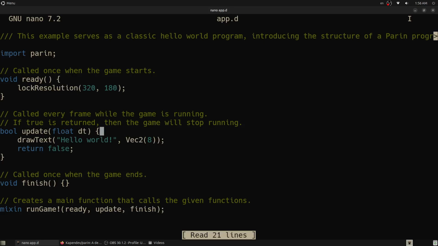Then we have the update function. This function is going to be called every frame while the game is running, and if true is returned, then the game will stop running. So the way this function works is really simple. When you return true, then it stops and we are going to continue to the next function called finish. Else, if you return false, then we are going to repeat that function. This is the loop, the main loop of the game. And at the end, the finish function is of course called when we return true from the update function. And then the game closes.